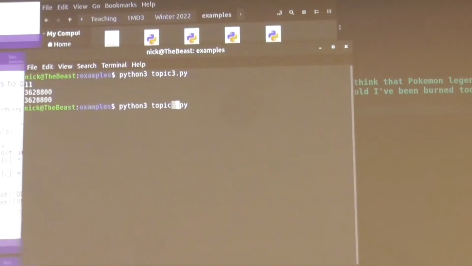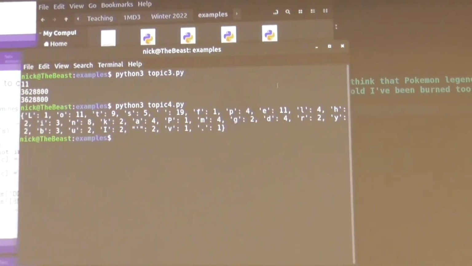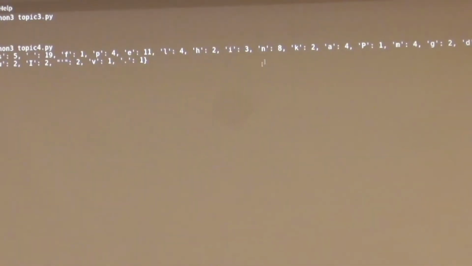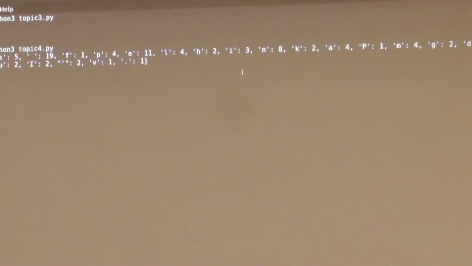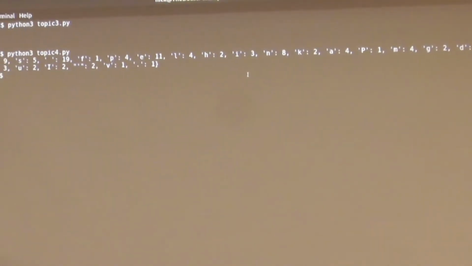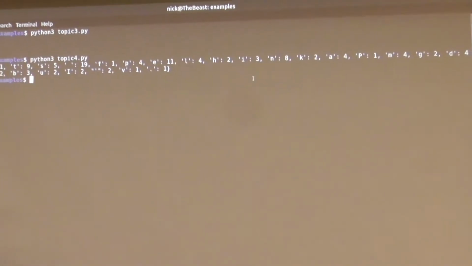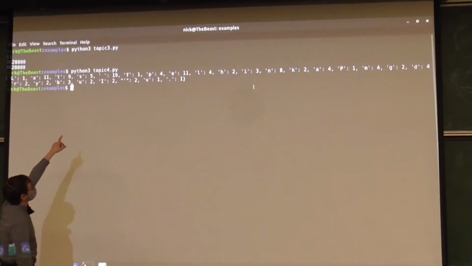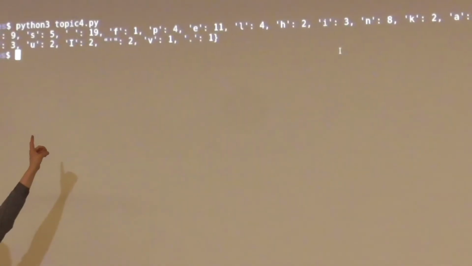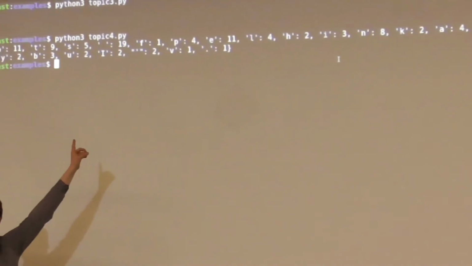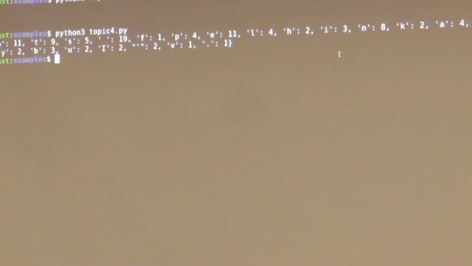I thought this worked. There we go. There you go. So you can see, this is a count of all of the different characters that occur inside of that string, including some interesting ones that you might not even think are characters, like space. You can see 19 spaces in there. Right? So there you go. Any questions about that? Yes, sir?